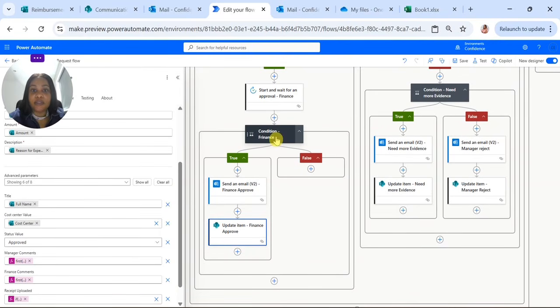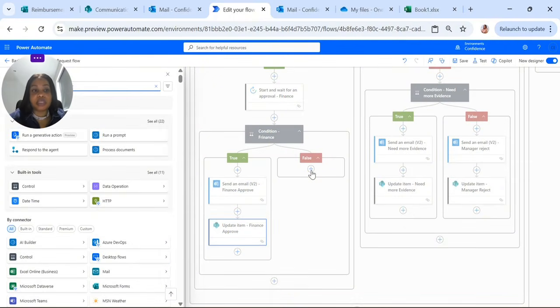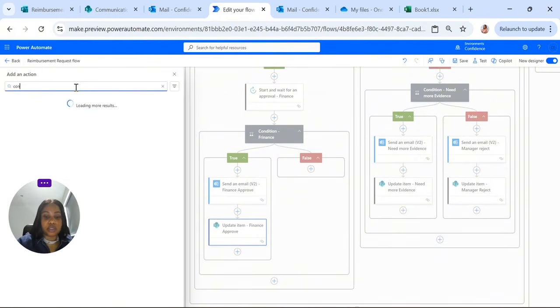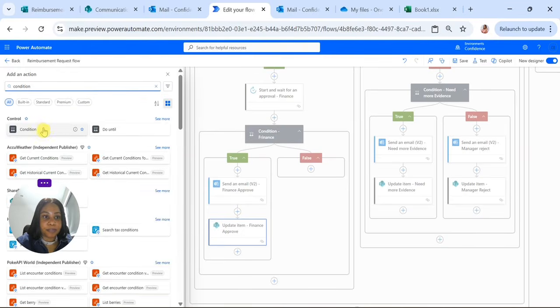Then if it is not approved, it goes to the false section. So we have two actions left for the false section, and we need to create a condition for it such that if the outcome of the start and wait for an approval for the finance department is equal to need more evidence, it goes to the true branch. If it's not, it automatically goes to the false branch. So let's create our condition, control.